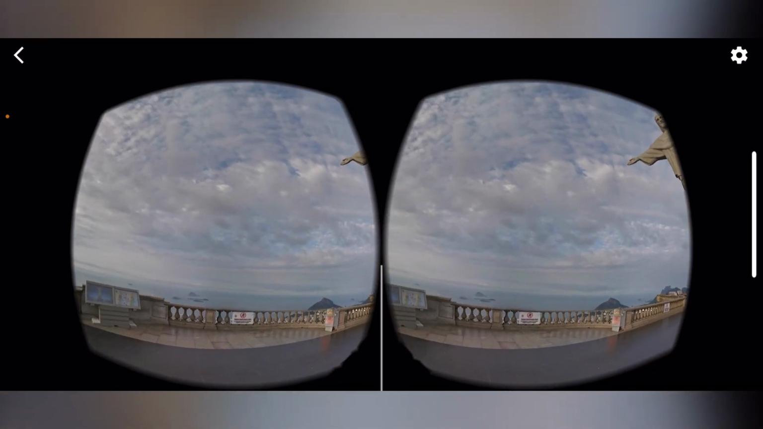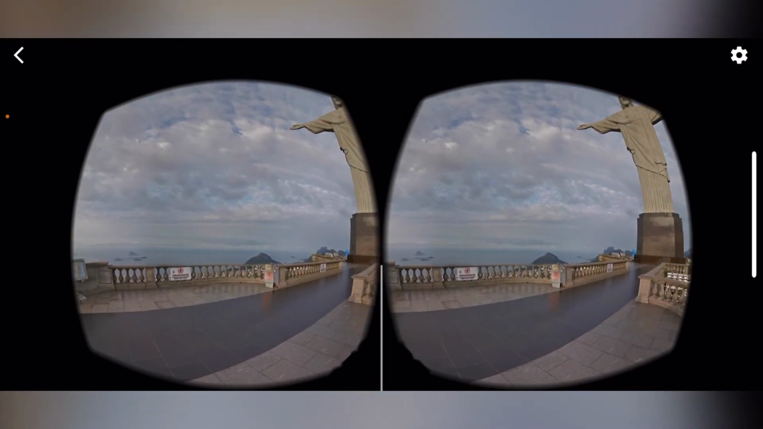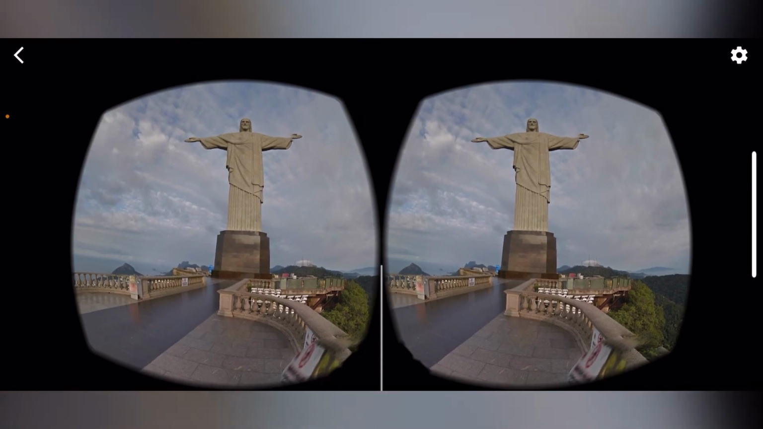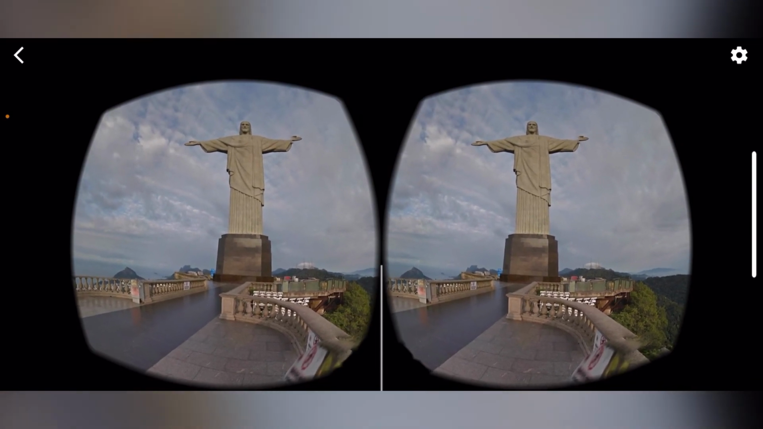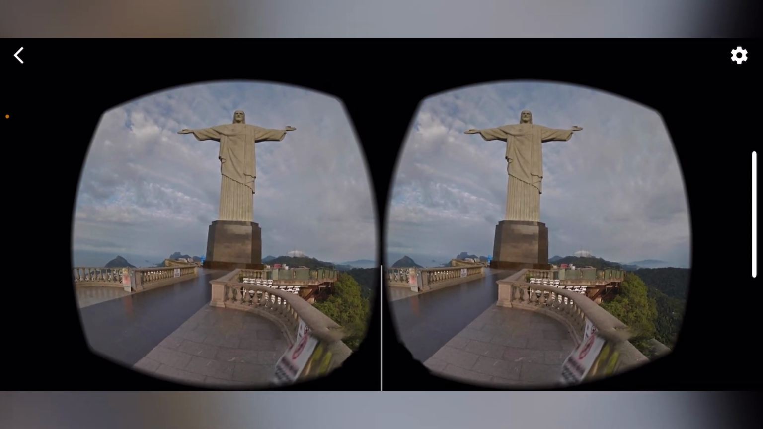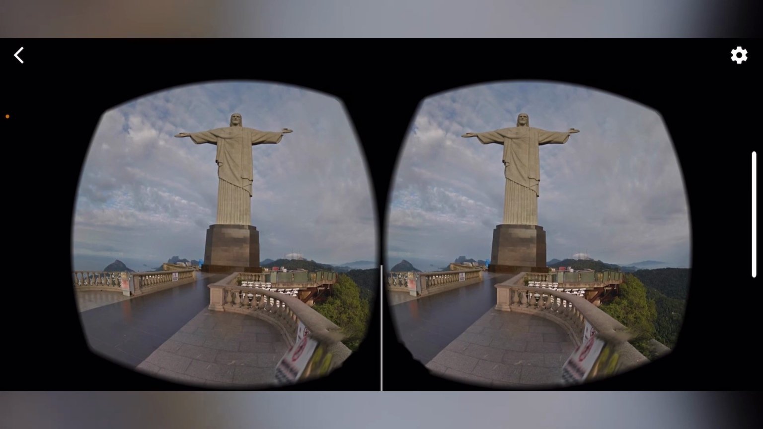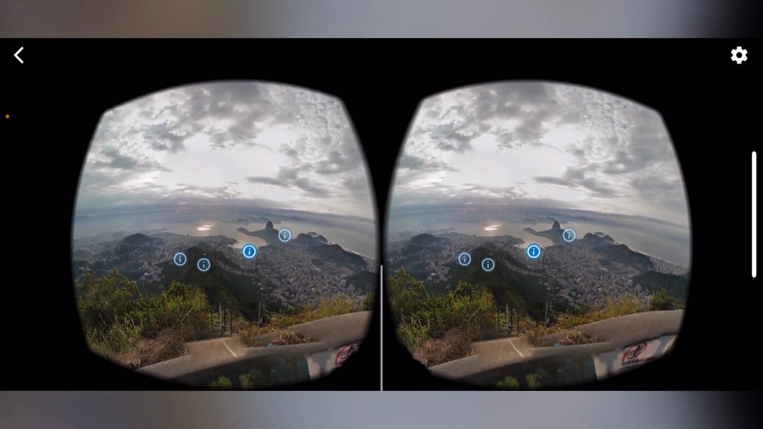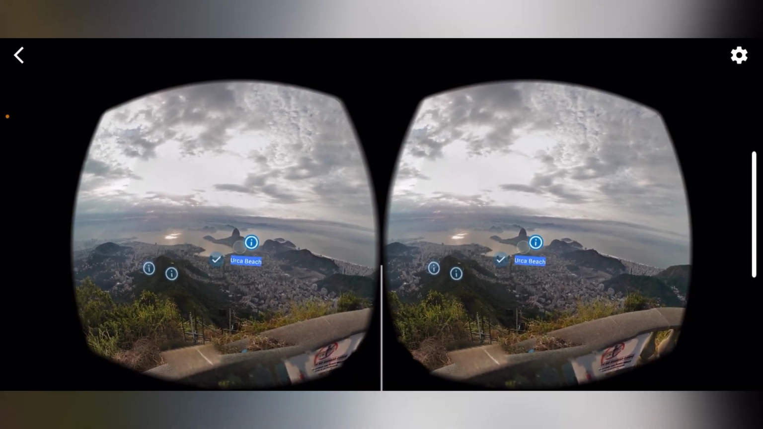So inside the headset, I can look around and it feels really immersive. The reason why you can see two screens is because, as I've mentioned previously, the headset will split the screen into two lenses, so you can view one via each eye, and then your brain ties the images together when you're looking at it. So I can tap as well.